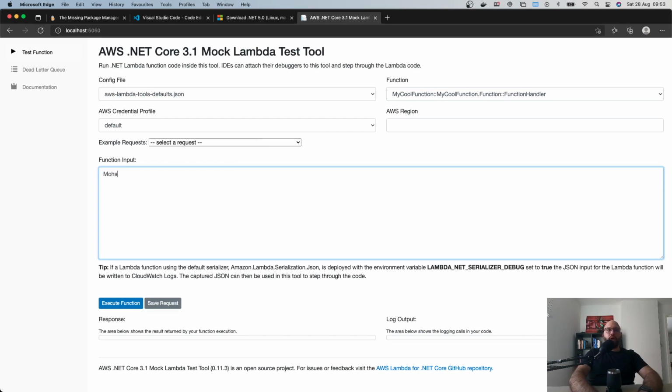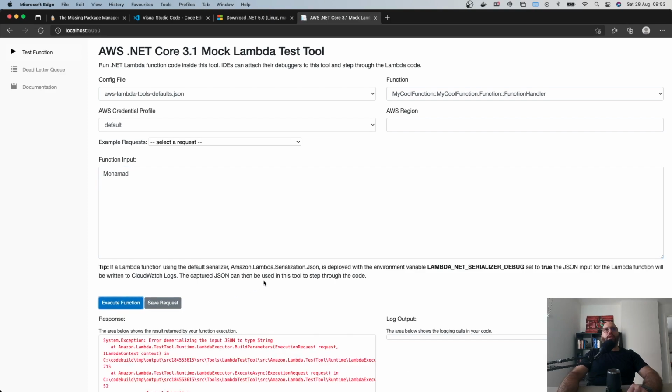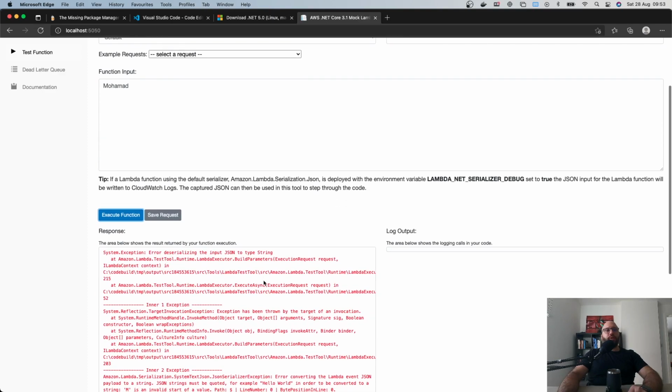I'm just going to say Mohamad, I'm going to give it my name, and if everything goes to plan, we should basically see here in the response Mohamad all capitalized. And all I need to do is just click on execute function, and it gave me an error. So let's see what error it gave me. System.Exception, these are JSON.